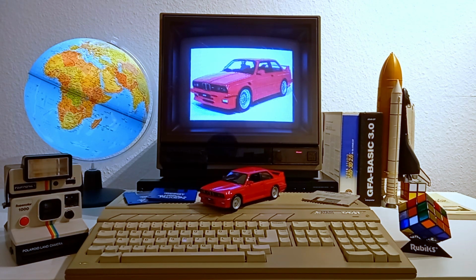Like in my previous video, I will show the model, then take a few pictures, and then we will edit the picture in an image editing program. Then we will convert the picture and load it on an emulator and at last on a real machine. So stay tuned and let's have some fun.